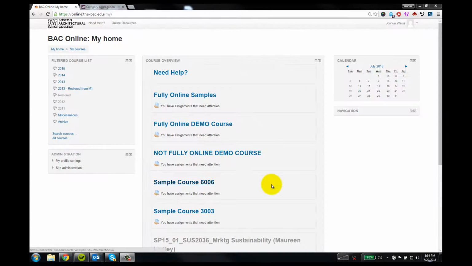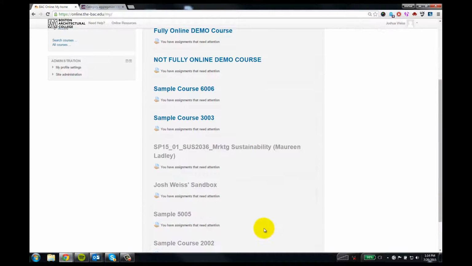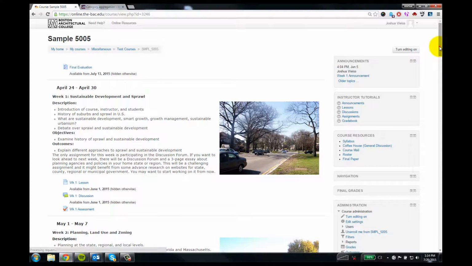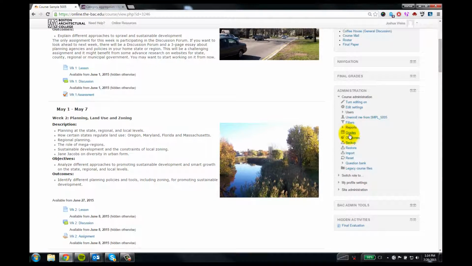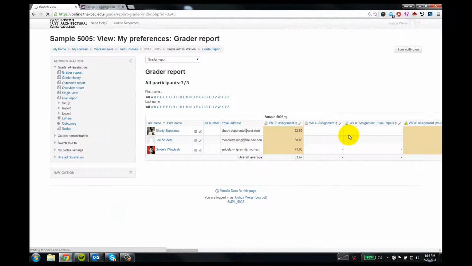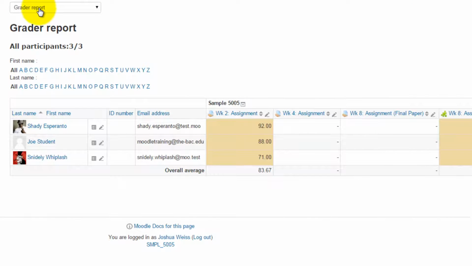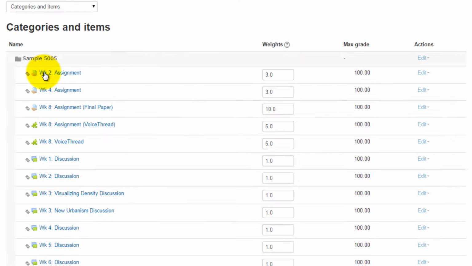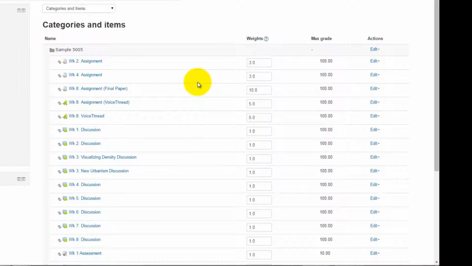So first you will enter your course, go down to the administration block and find grades. Once in here, from the Grader Report pull-down, go down to Categories and Items. Now this part of the gradebook has already been organized by weights. If you want to learn how to do that, please see the point system tutorial in the top right-hand corner here.